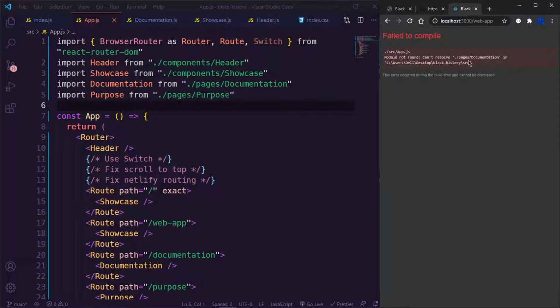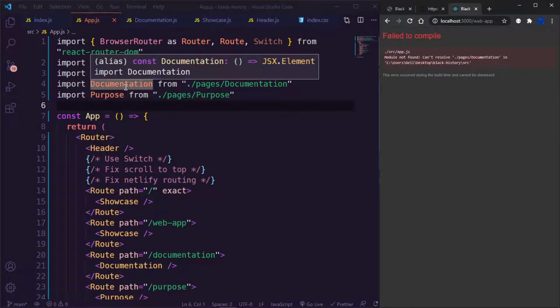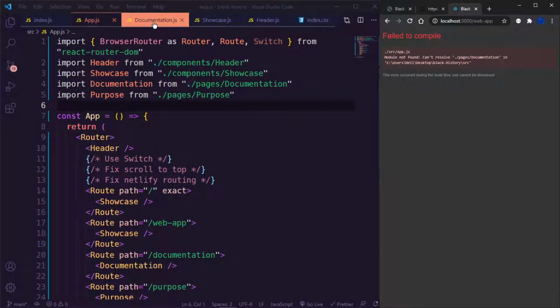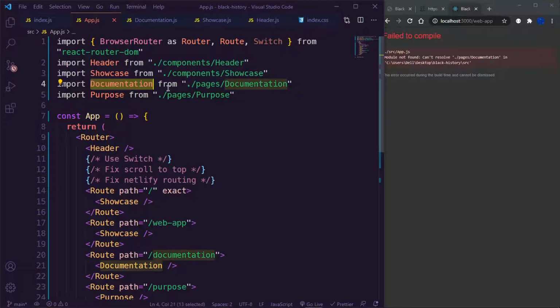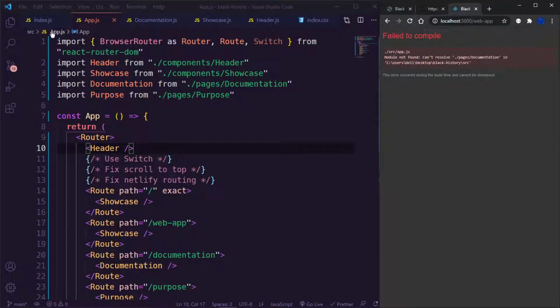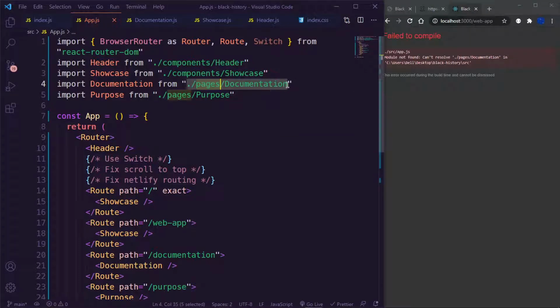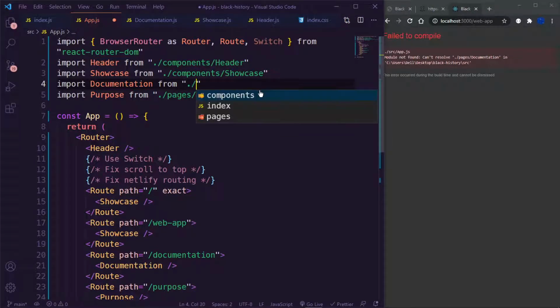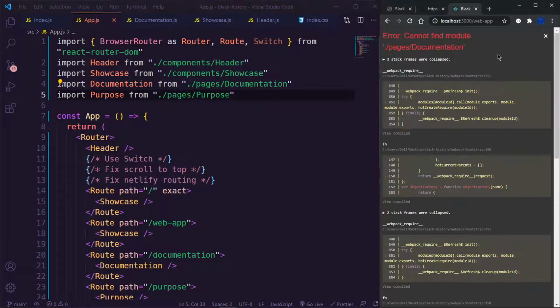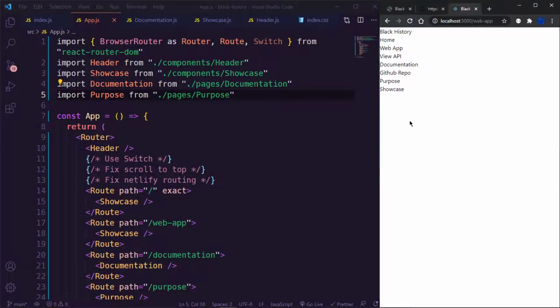Oops, pages documentation. Is the spelling correct? Documentation cannot resolve in /pages. Wait. Is this route correct? Let me check this. /pages documentation. Yeah, this should be correct. Let's reload that. Okay, there you go.